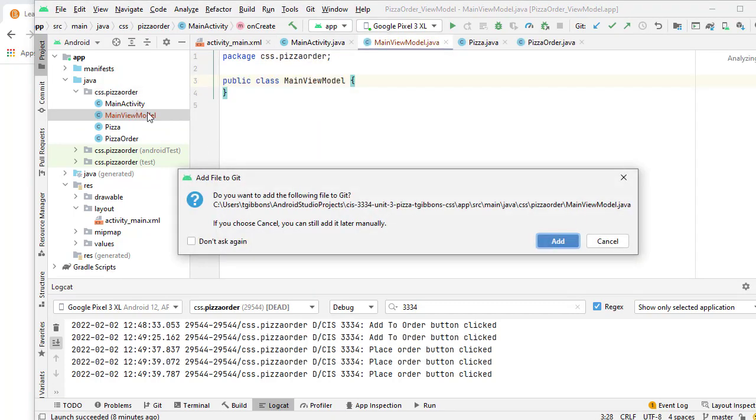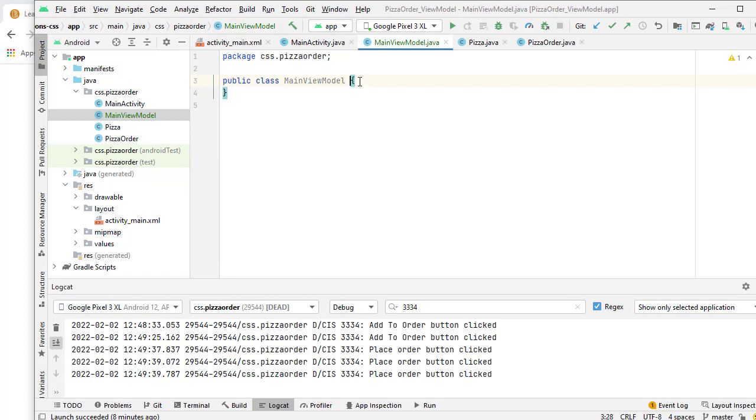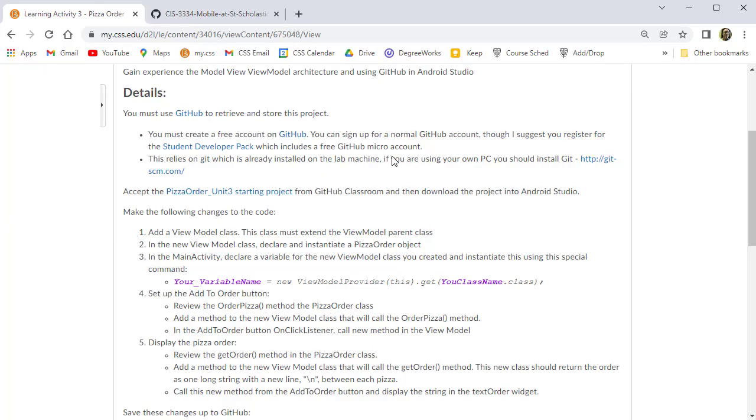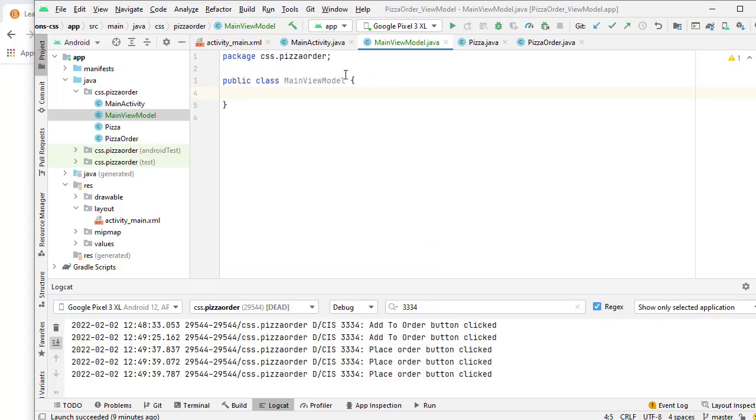And so it should create a new class. Now it's going to ask if we want to add to Git, and you should always say yes on these things. You want to make sure it saves that to GitHub and stuff like that. Okay, so this is our new view model class, and again, we want this to inherit things, so we want to make sure this extends the view model parent class.